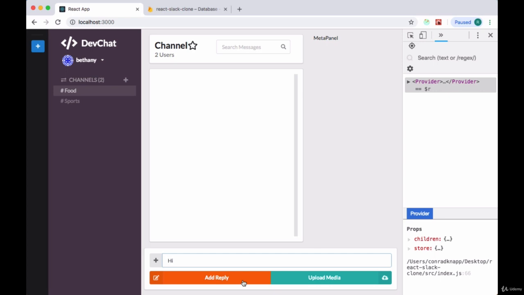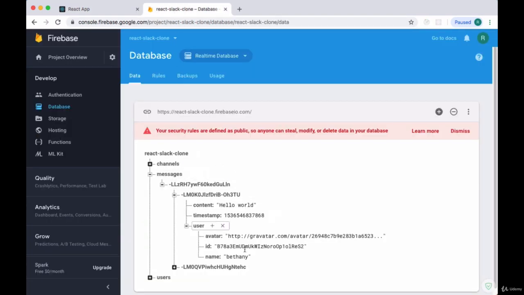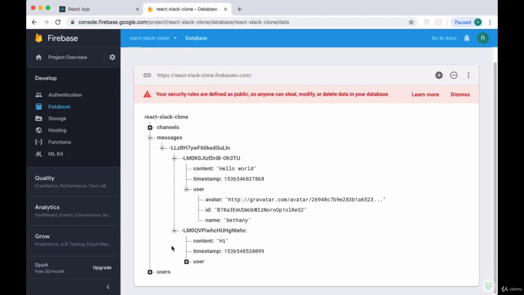So now when we add our reply, the text in the input's cleared, our button is disabled for a split second upon adding the reply, and we have another new message within our database.